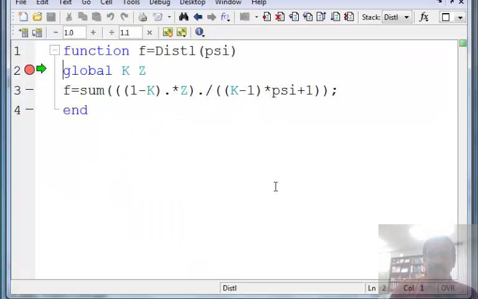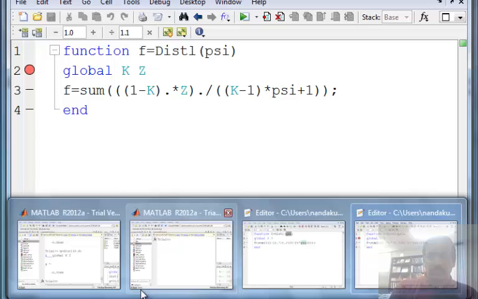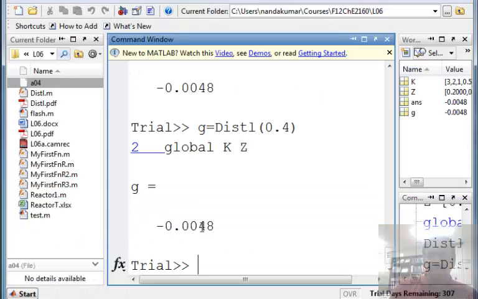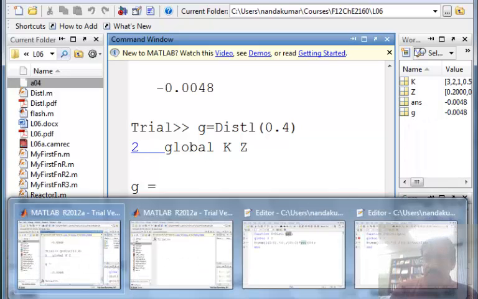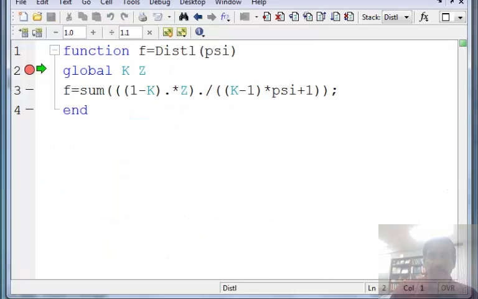Let's just do it one more time. Okay, so we are there again, and I'm executing these through lines, and of course I have the same value, right? And I come out, and there in the workspace I will have g assigned as minus 0.0048, but psi and f are not there. But they will be there as long as I'm inside that function. Okay, let me show it one more time.